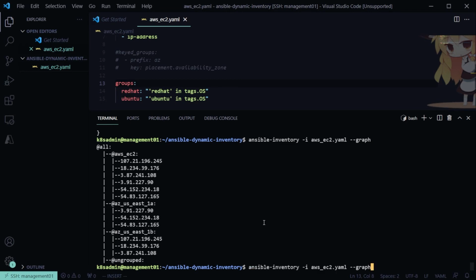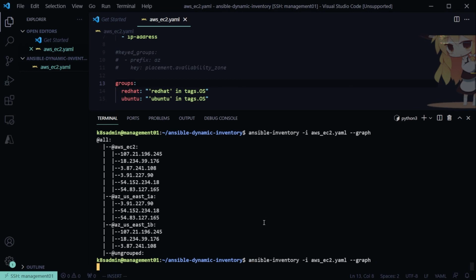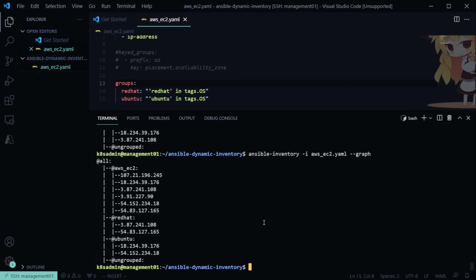So now if I do the --graph, I should get two host groups, one for hosts with the tag Red Hat and one for hosts with the tag Ubuntu. And here we have it. Now I do have 6 machines here, but 2 of them are actually part of an EKS cluster, so they're not tagged the same way that the Ubuntu and Red Hat machines are tagged.